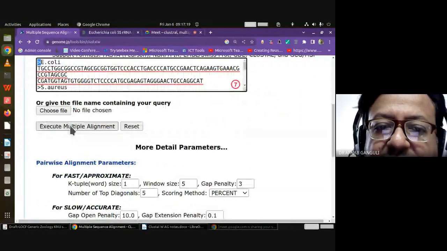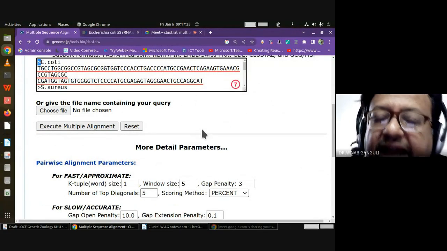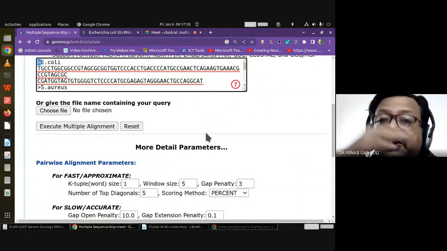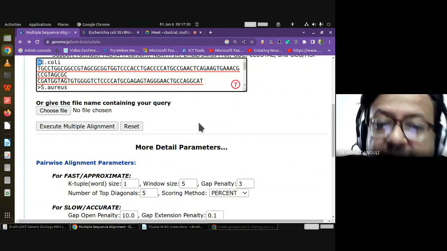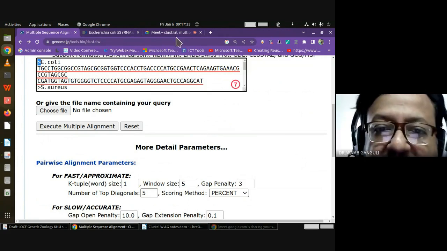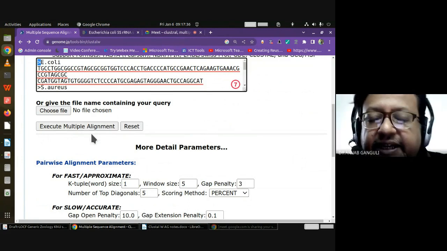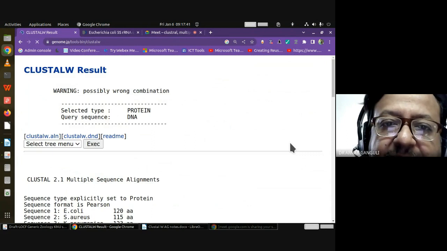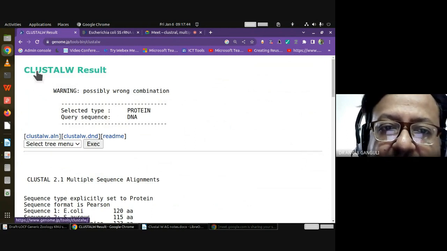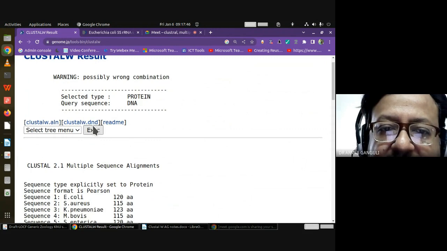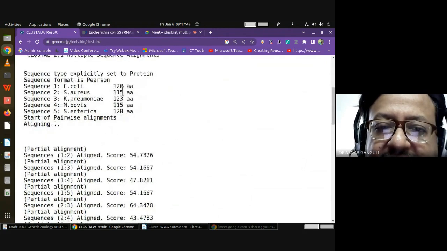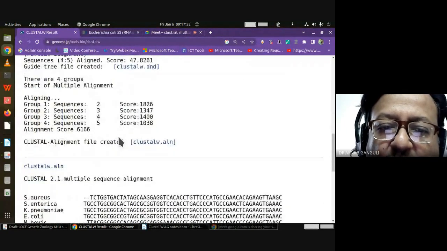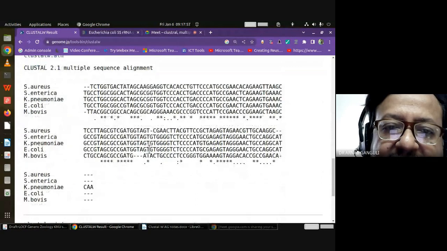the next step is you have to execute multiple alignment. You want to align them one after the other to see where the differences are. Align means lining up the sequences one after the other. Here you have simply pasted and you are taking it one after the other. So you have to execute multiple alignment. This is the Clustal W result which you get. All this data is there. You see E. coli is there, but many of these things are not important. What you actually need is this alignment.